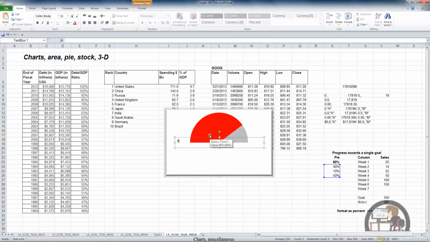And on this side, I want 0%. And I'm going to space bar my way over, by holding it down, to the other side of the chart and put 100%. Left click off of that.